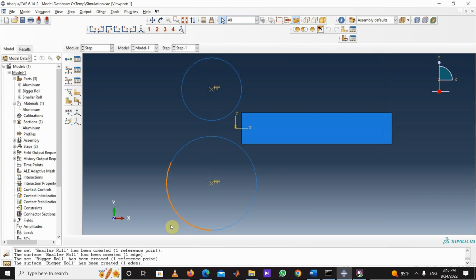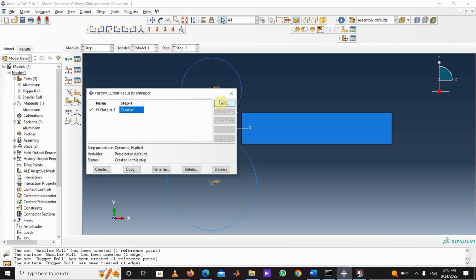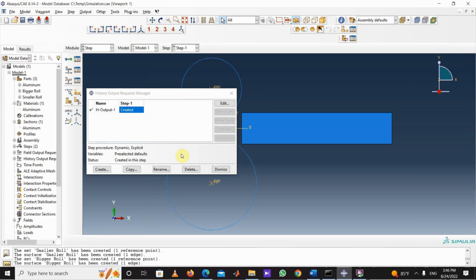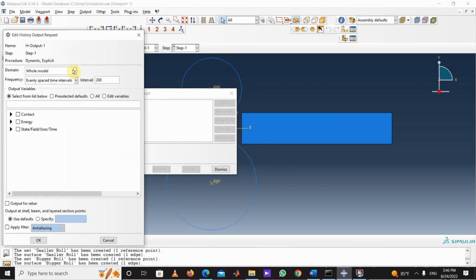Now from the output menu, under history output request, select manager, then in the edit, well, I should do it again. Okay, no problem. Create, continue. Here in front of interval, click type 200.